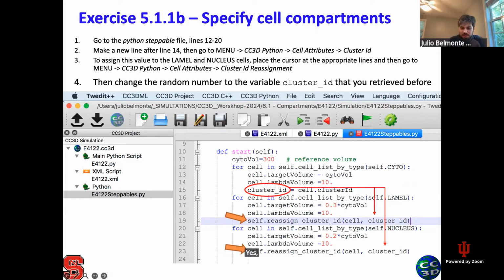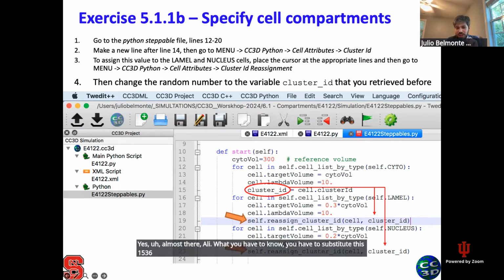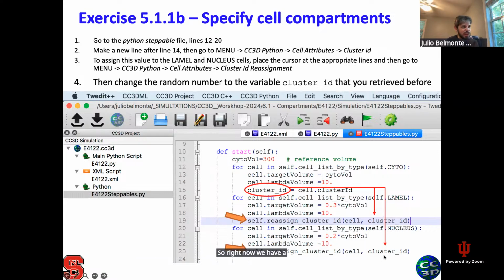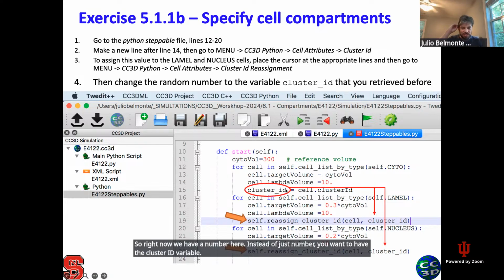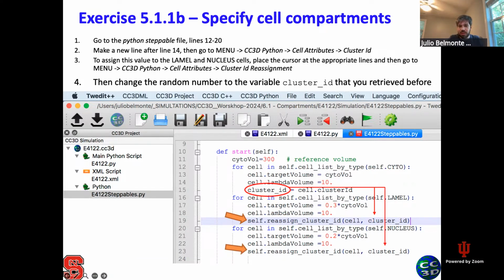Yes, almost there, Ali. What you have to do now is substitute this 1536 by cluster ID. So right now you have a number here. Instead of this number, you want to have the cluster ID variable. Excellent. If you got this far, please hit save and play your simulation and tell me what it looks like. So everybody who got here, please say yes in the chat so I know how you're going.